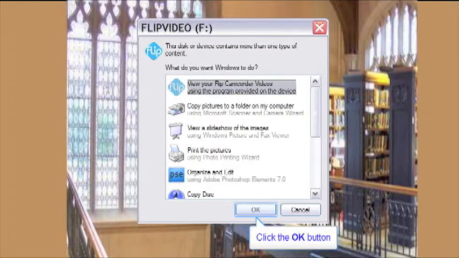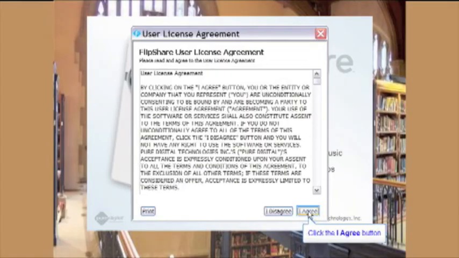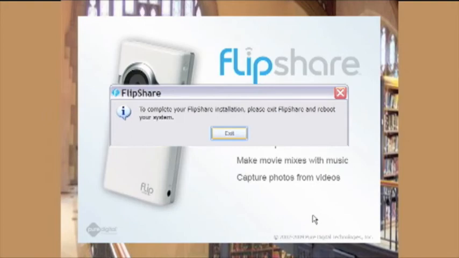The Flip video window will open, highlighting the choice to view your Flip camcorder videos with the program provided on the device. After you agree to the licensing agreement, you will be prompted to restart the computer to complete the installation. A Flipshare application shortcut icon will be added to your desktop.